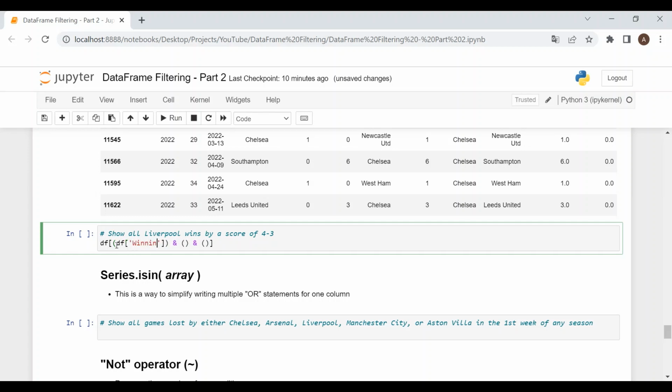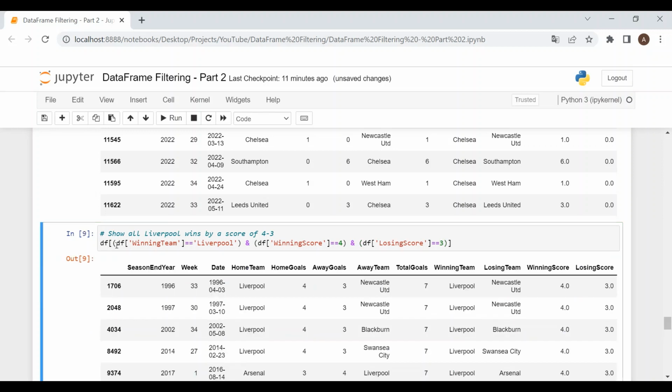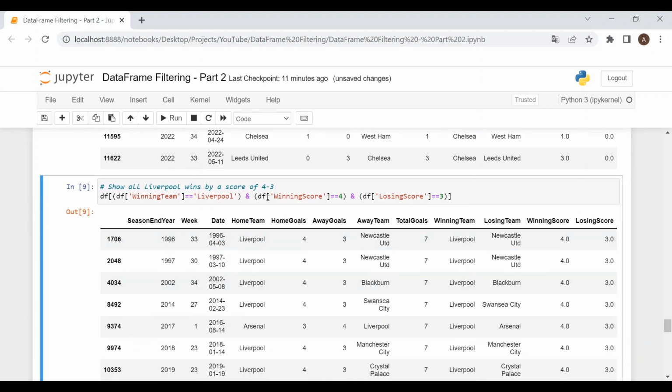So df winning team is equal to Liverpool, and df winning score is equal to 4, and finally df losing score is equal to 3. So we can go ahead and run that. Here's our output. And just to show that these are in fact the same, if we wrap these in parentheses here, we get the same exact thing. And we can try the other subset here. If we wrap these two in parentheses, again, the same output.